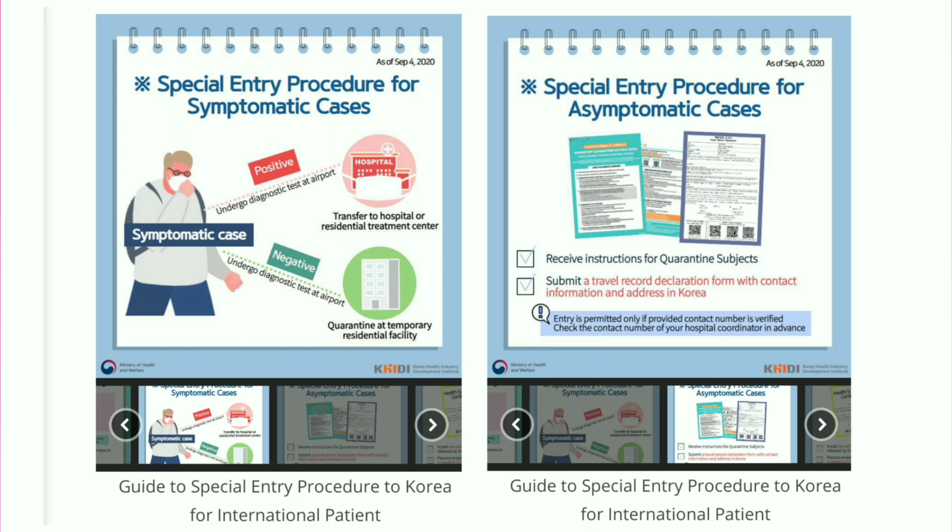In case of a negative report, you will be allowed to go to your self-quarantine accommodation, and number 2, in case of a positive report, you will be taken to the hospital for the treatment and will not be allowed to go to your self-quarantine accommodation.